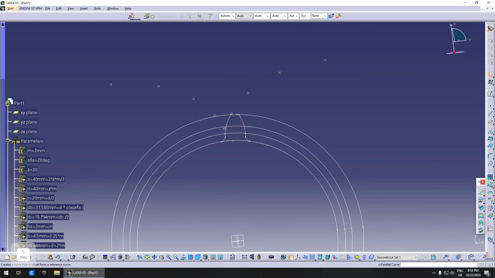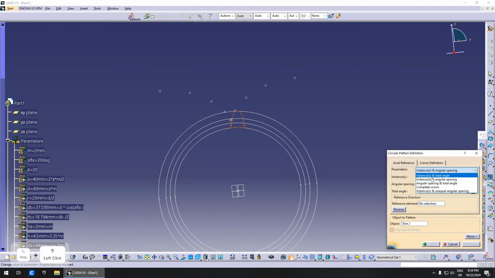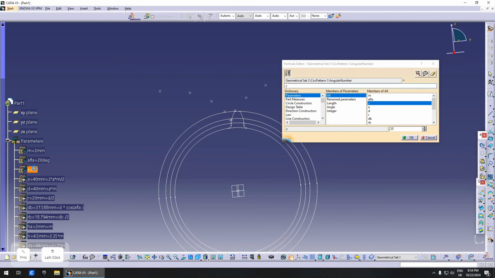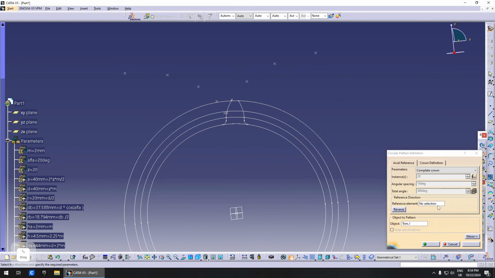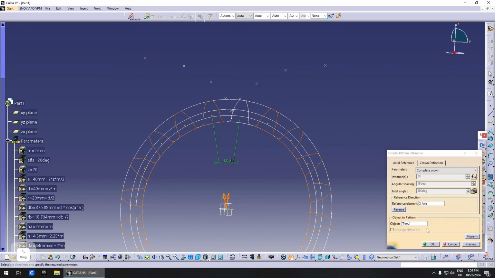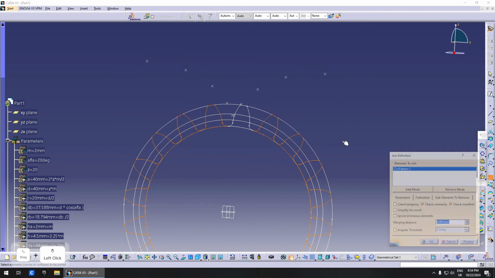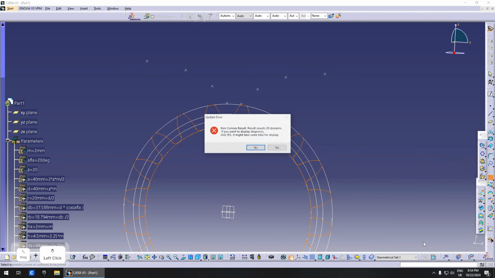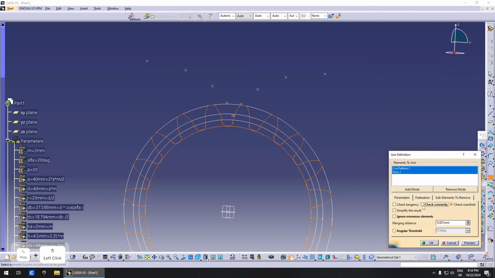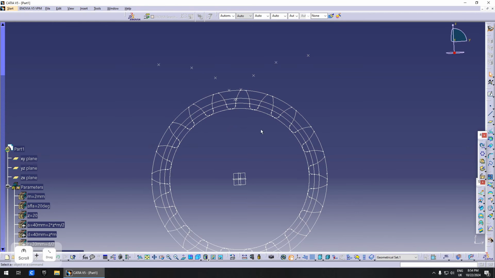All that's left to do is to pattern this around. Here you have complete crown, instances, you edit the formula, it's the number of teeth you want. Reference direction is X, and here it is. And then you join this to this one so you can have a single pad. Don't forget to uncheck connexity. And you have your teeth, and you have your base circle.